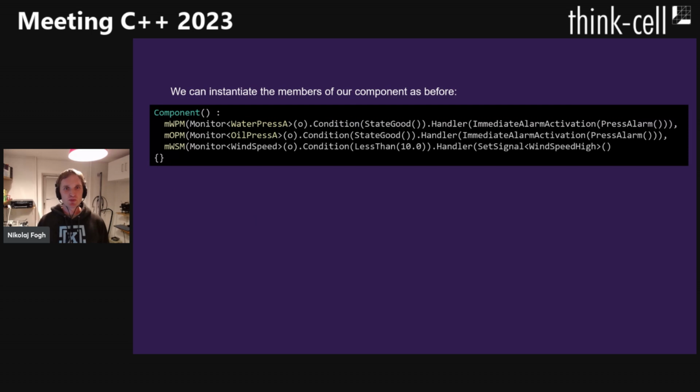So here we will try to recreate the members of our component as we had them before. So we create a monitor for water pressure A. We take this pub/sub framework into it. We have the condition that the state should be good, and the handler should make an immediate alarm activation of pressure alarm when the condition is violated. Same for the wind speed. We have the condition it should be less than 10, and the handler should set the signal wind speed high.